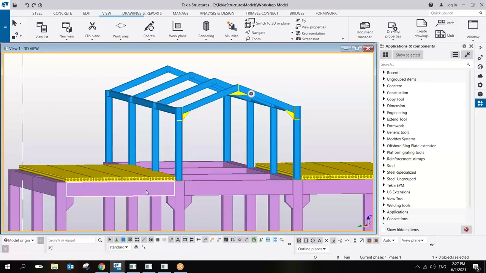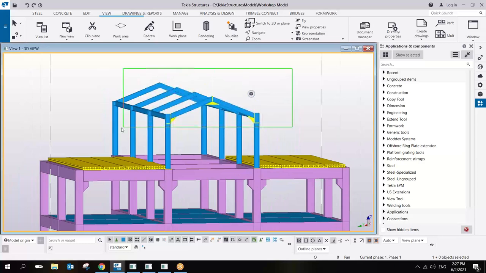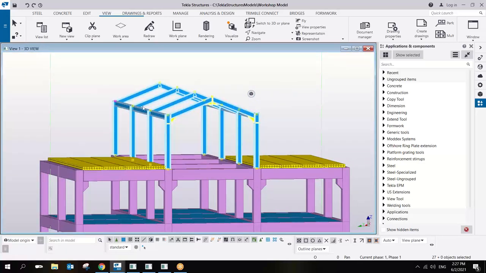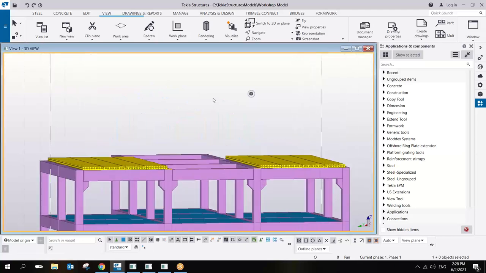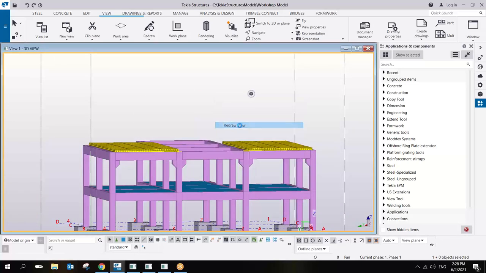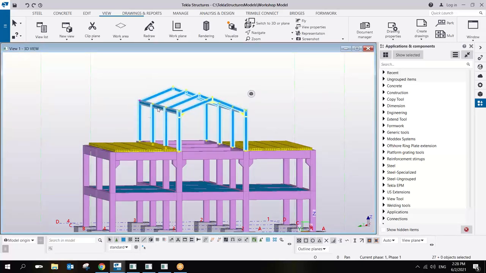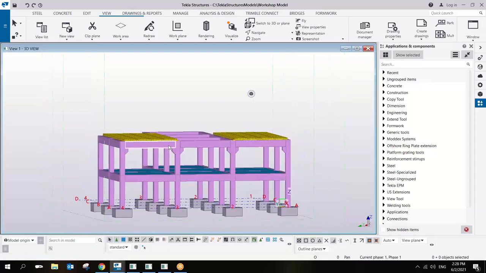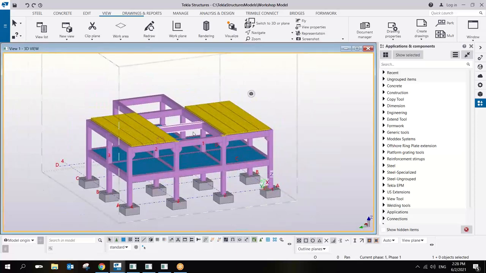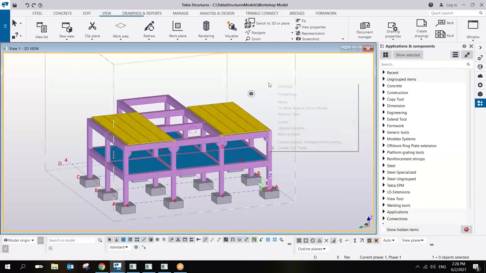Now if you really want to remove everything, even the center line and all these elements, to hide them totally, what you can do is select, press the shift key, and then right click and then hide. Again, redraw, select, shift key, right click, and then hide. Any question on this? Again, if you want to restore that, right click and then redraw.